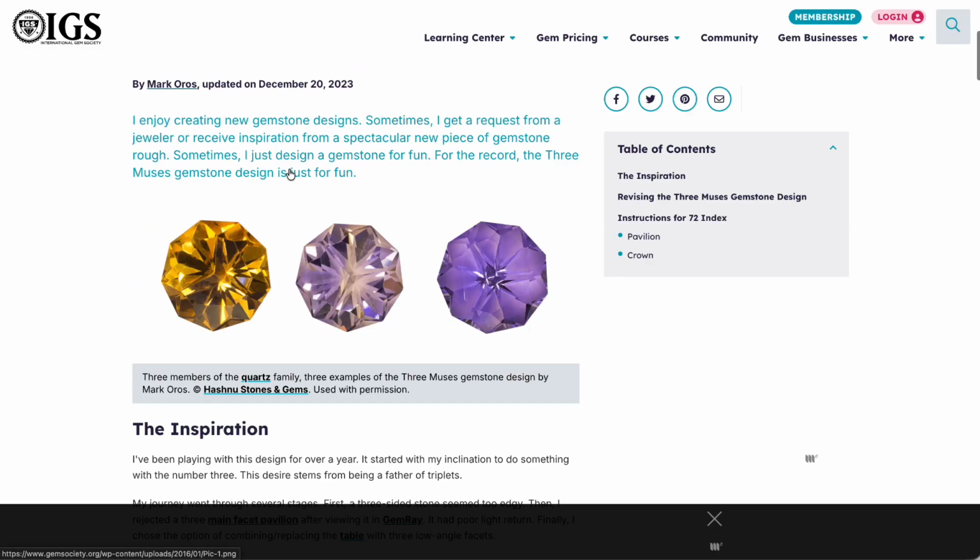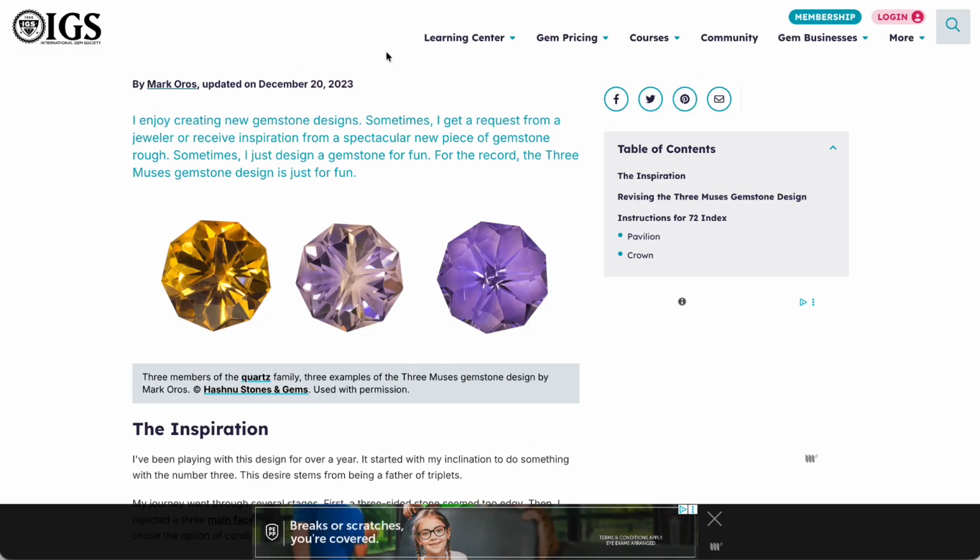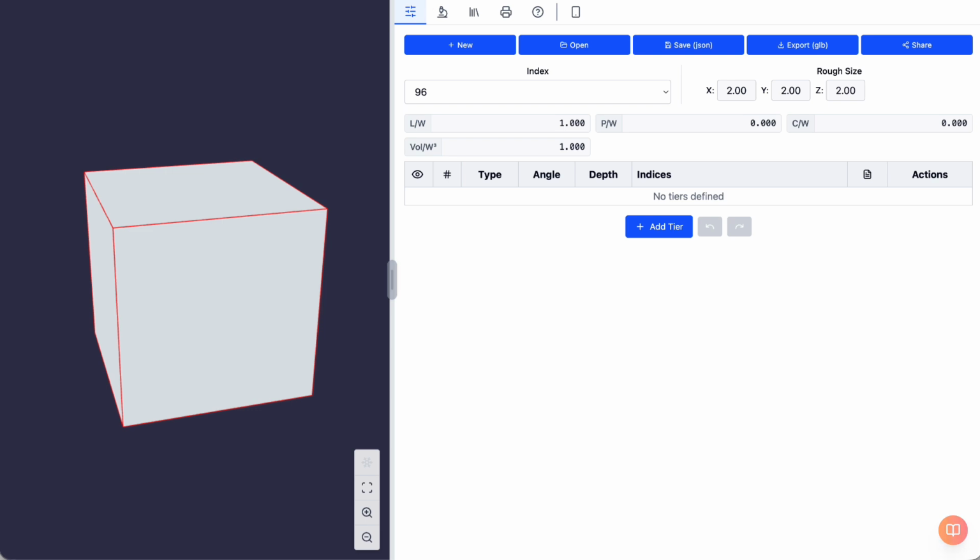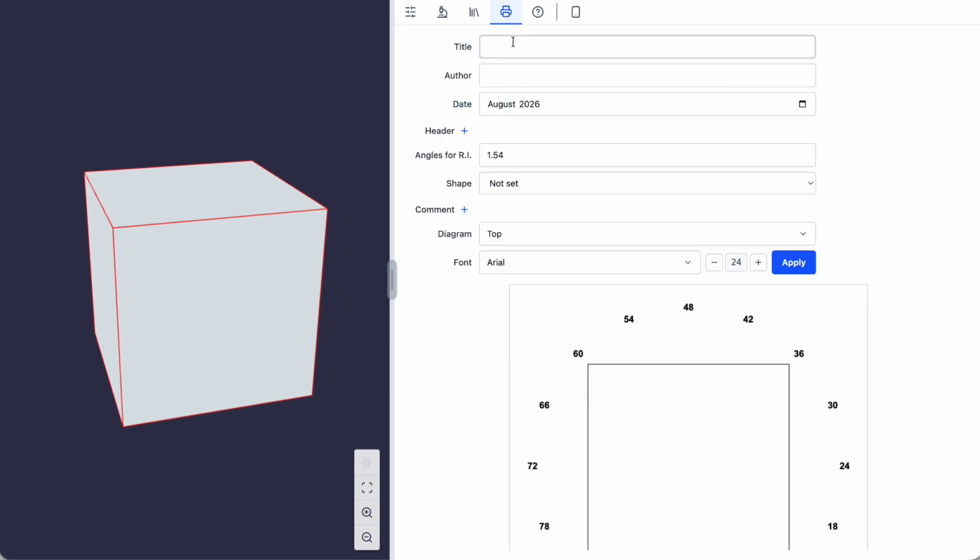In this video, I'm going to recreate a faceting design by Mark Oros called the Three Muses using GemSim. Let's start in the print panel. I'll enter the design name, the Three Muses, and the author, Mark Oros.